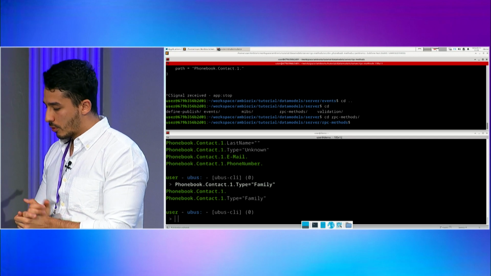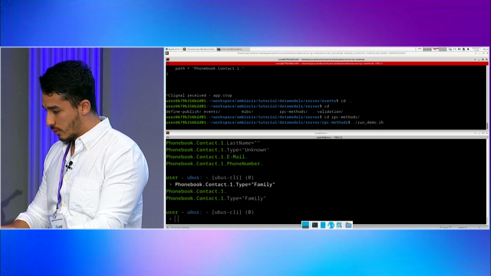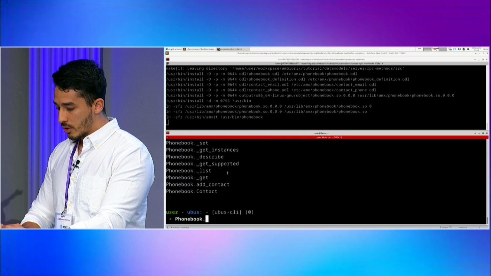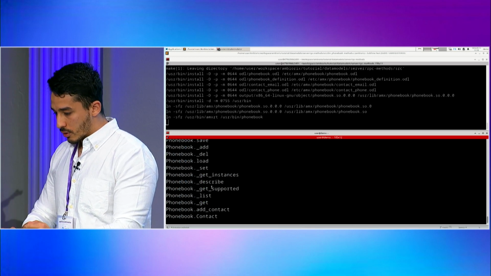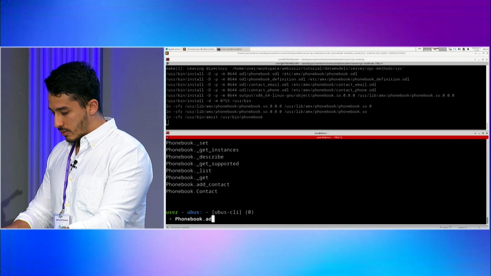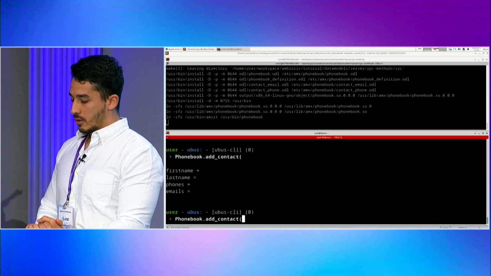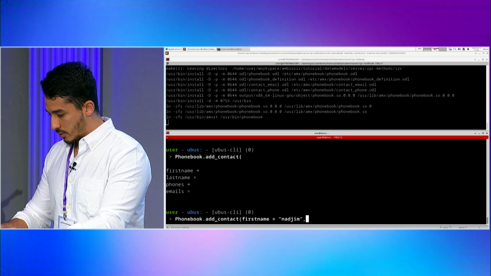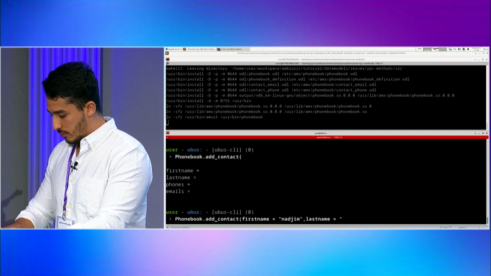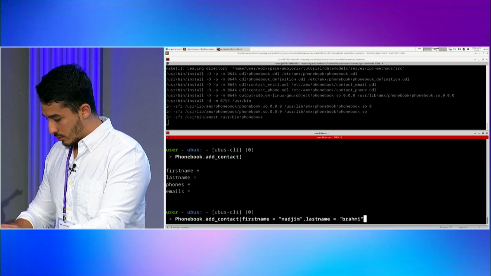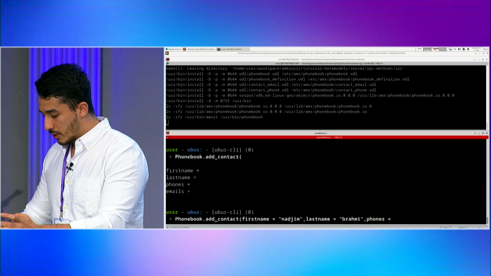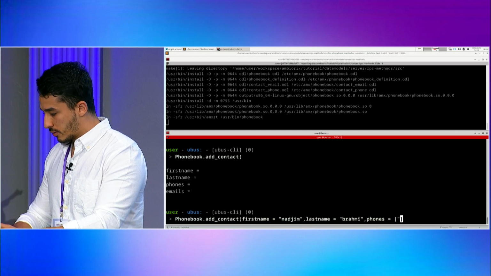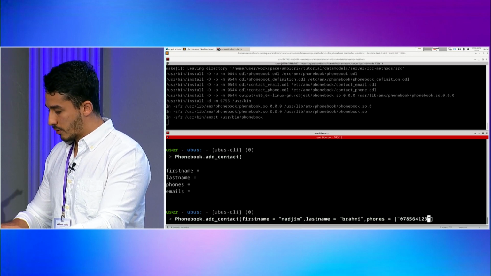So here we have the command demo. We need to execute the phone book, and here we can see that our phone book supports the new commands add contact, load, and save. Let's add a new contact, giving first name, last name, and a phone. It should be a list of phones, so we need to use brackets, and let's use any phone number.